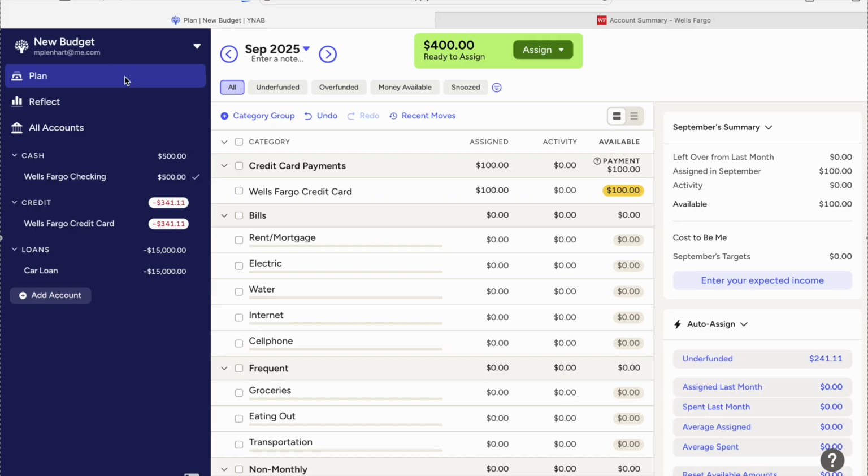So I know this was super basic, but this is the process you would go through. You're just going to repeat this for all of the accounts that you have. Once you get all of them, you're done with step one and you can move on to step two, which we'll cover in the next video.